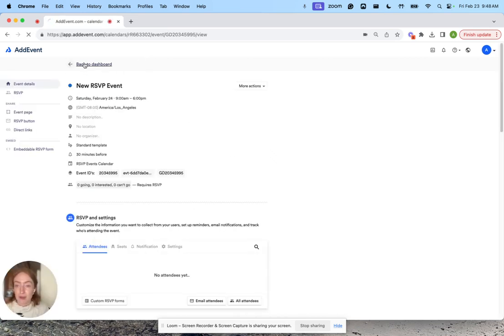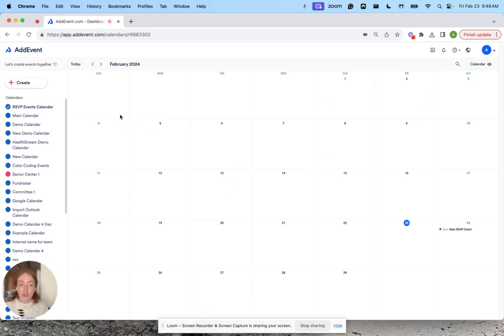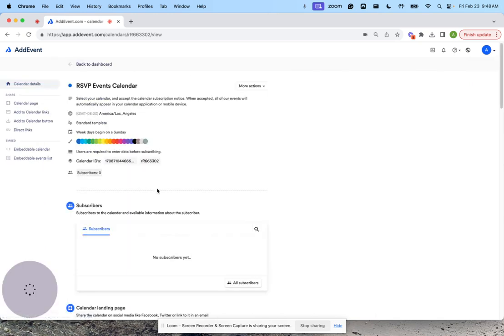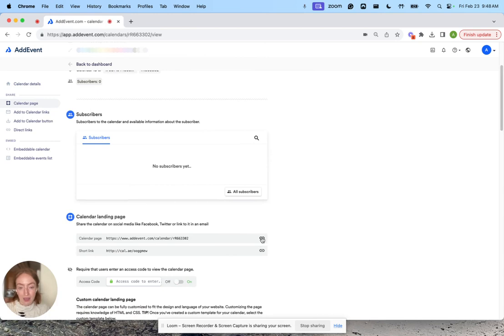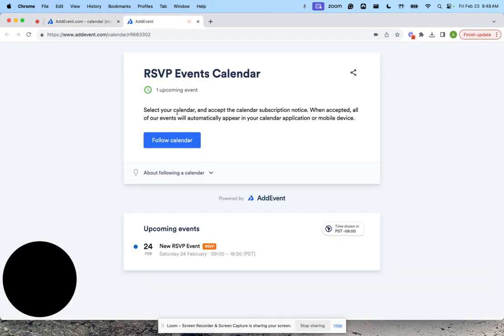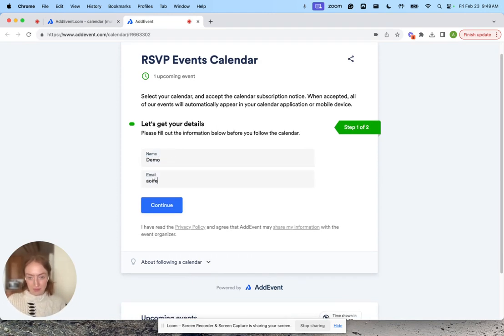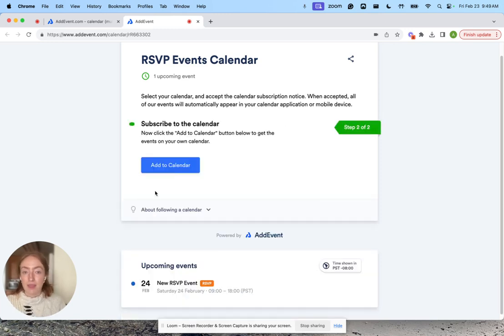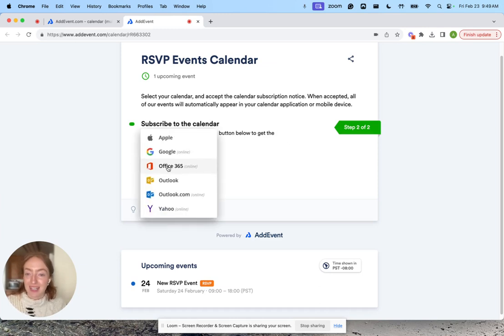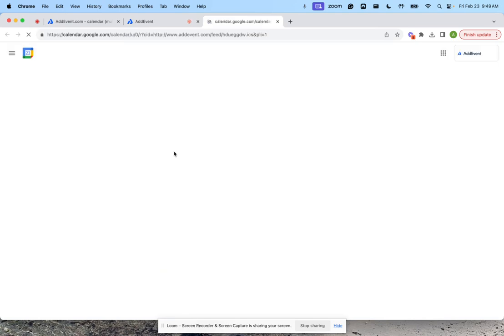Okay, so now we have created my event, and I'm going to go ahead and subscribe to this calendar. So back to the calendar page, and we'll go to the calendar landing page. Input my details here. And now I can subscribe to the calendar. So once I click add to calendar, all the major calendar applications will pop up, and I'll select the one relevant to myself.